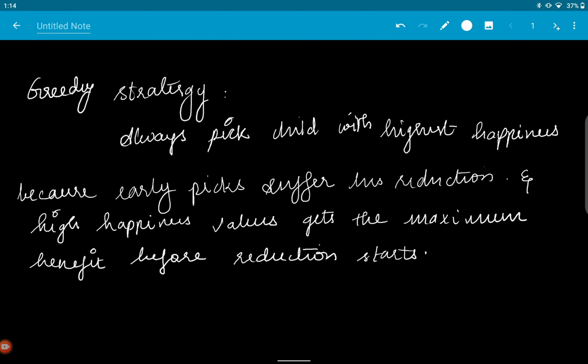Okay, so how does the greedy strategy work here? It always picks the child with the highest remaining happiness first. Why? Because the early picks suffer less reduction, and higher happiness values give the maximum benefit before the reduction starts. So sorting the array in descending order is the optimal choice.